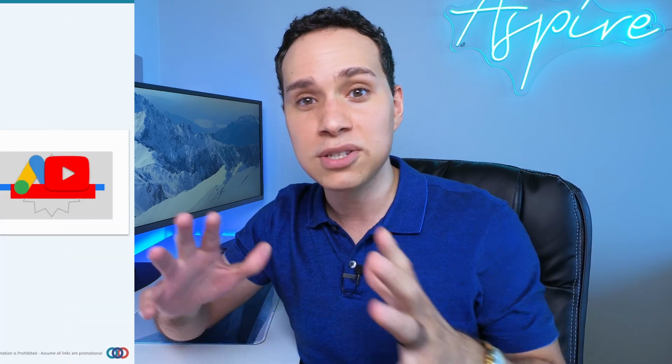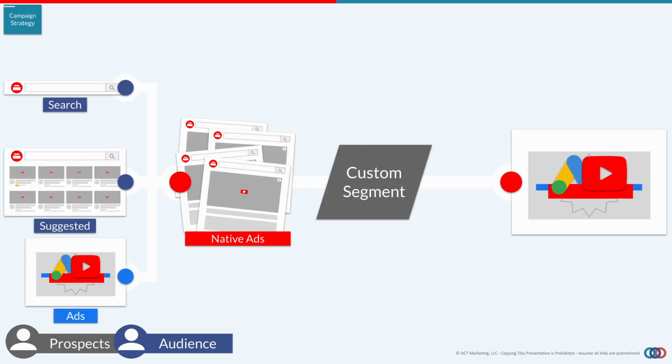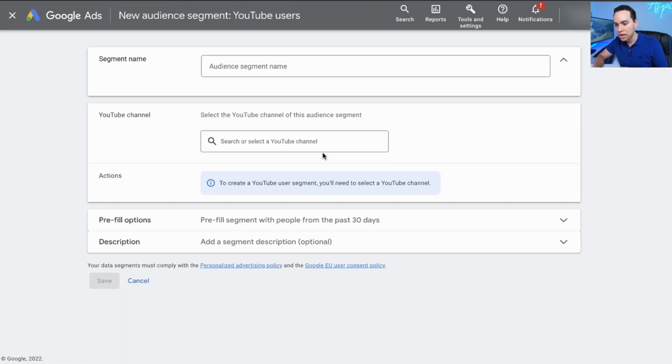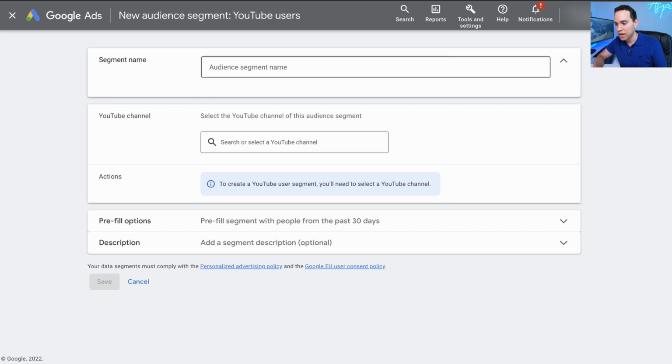So we'll jump into this diagram that goes through the simple two-step strategy, and then we'll jump into the Google Ads interface to walk through exactly how to set this up for yourself.